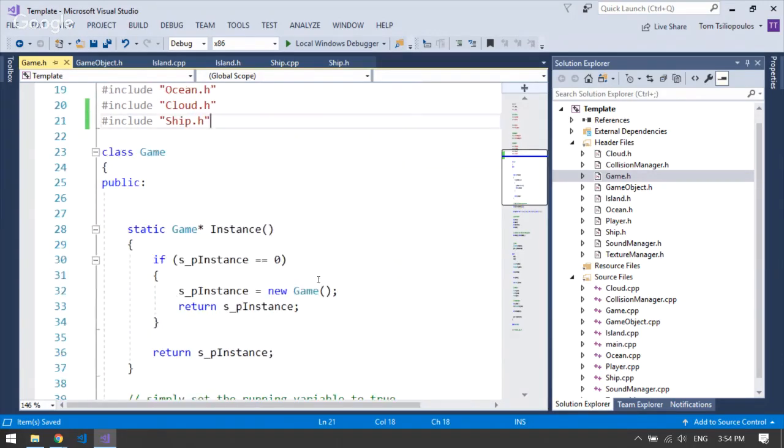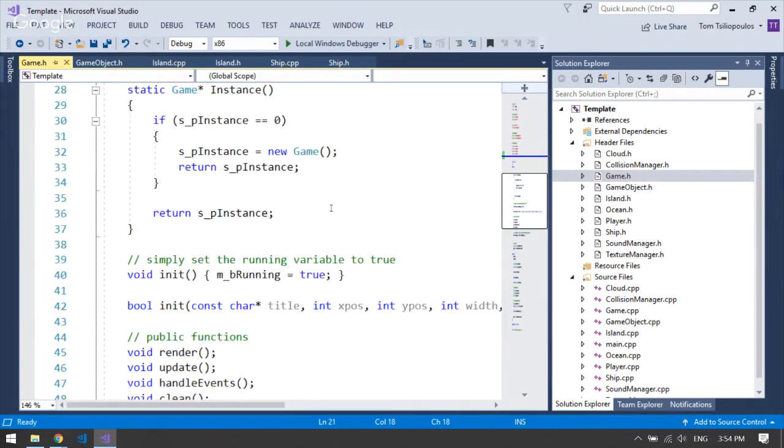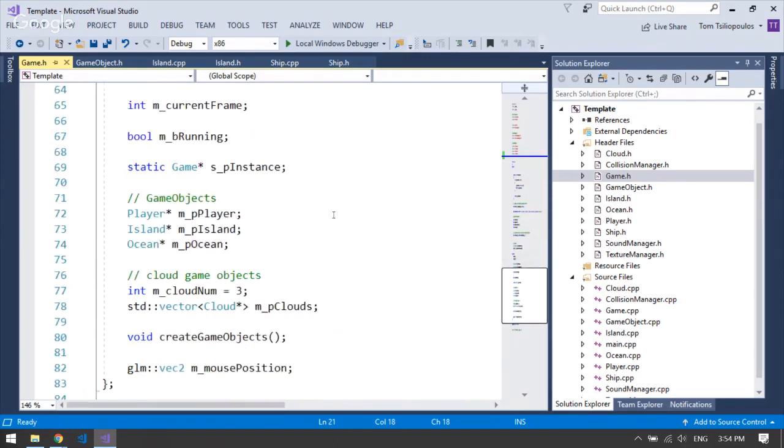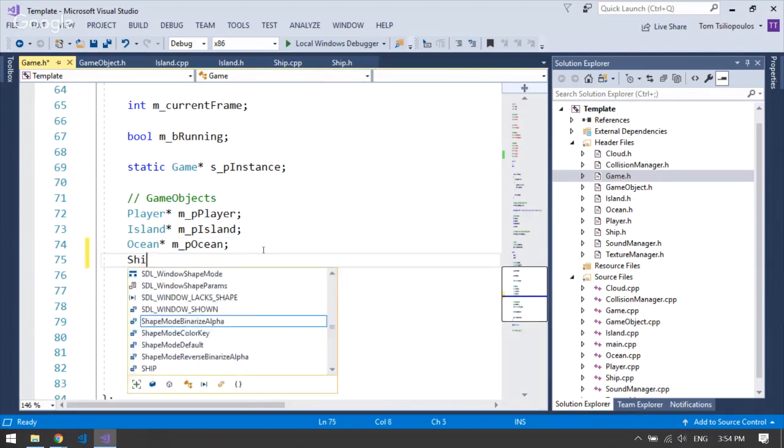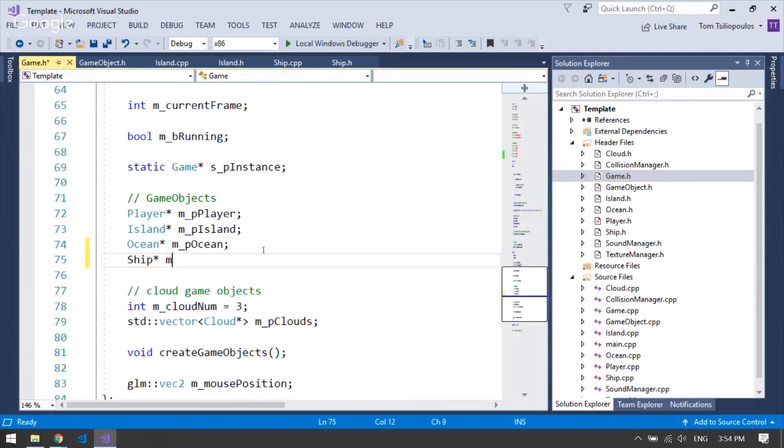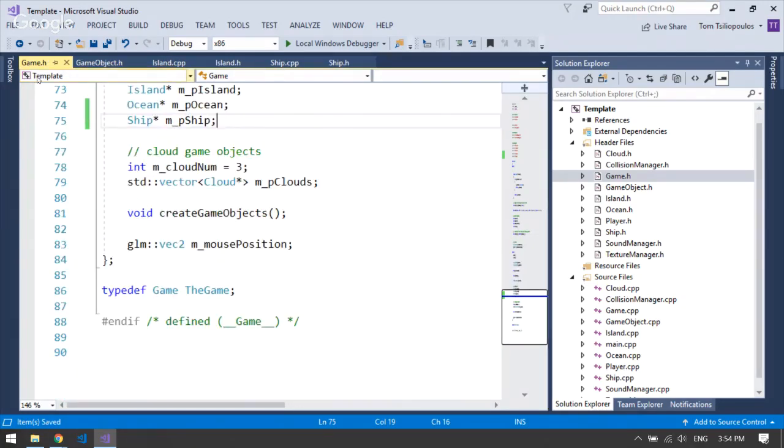And then if I scroll down, you can see that I also want to create a game object. So I want to say that, okay, ship is a ship pointer. I want to make a ship pointer called m_pShip, right? So I want to reference the ship itself when I move it around the screen. That's on the game.h.